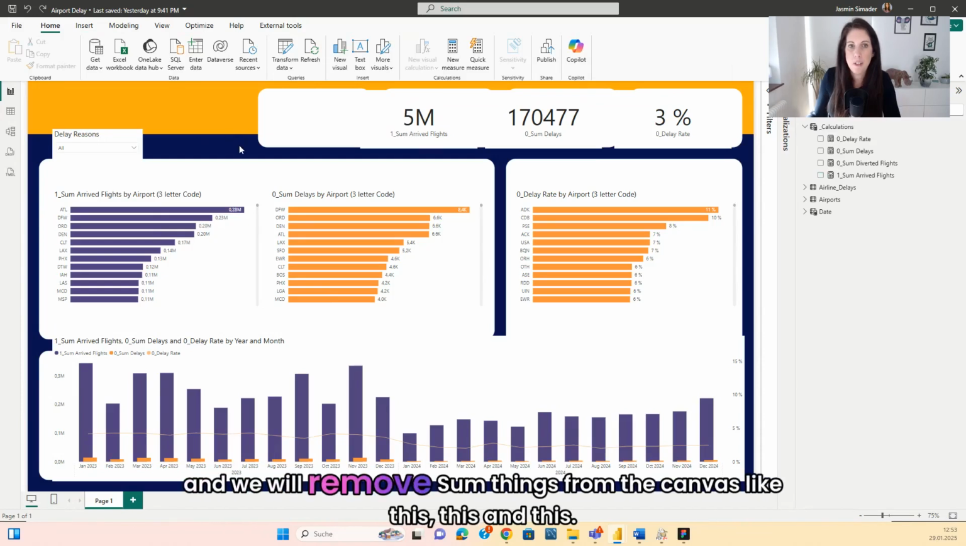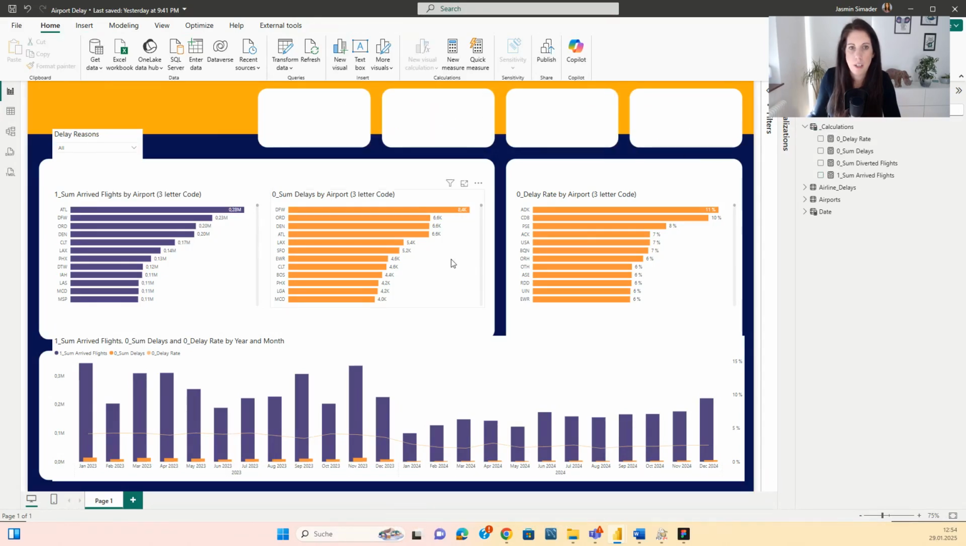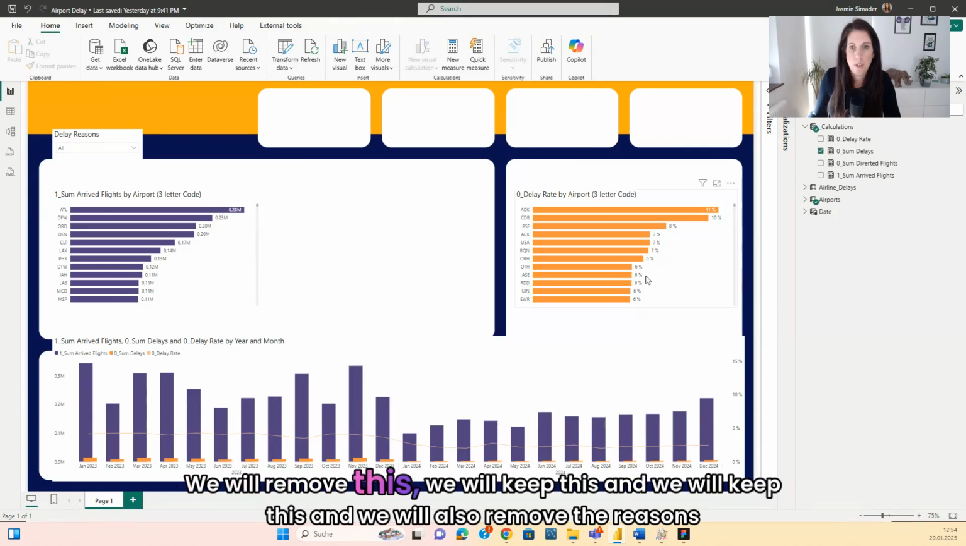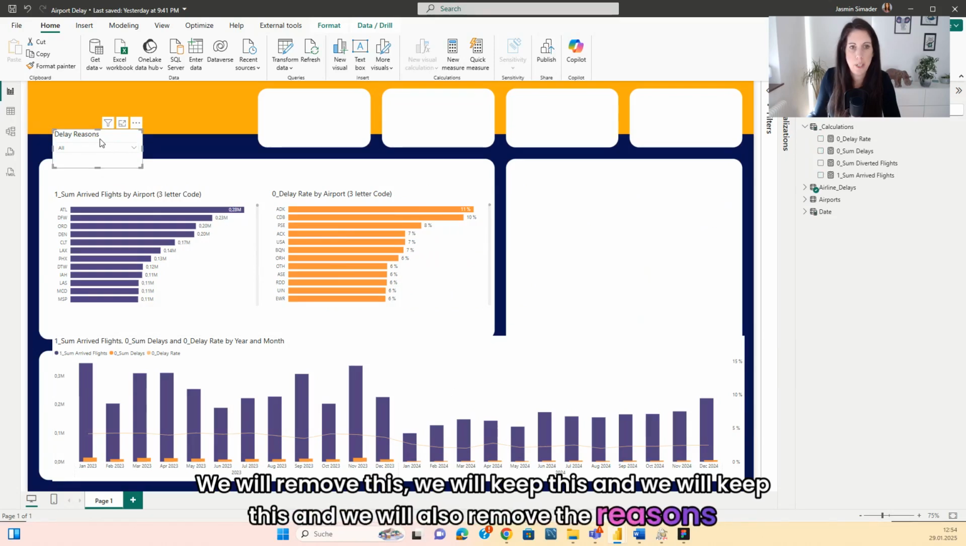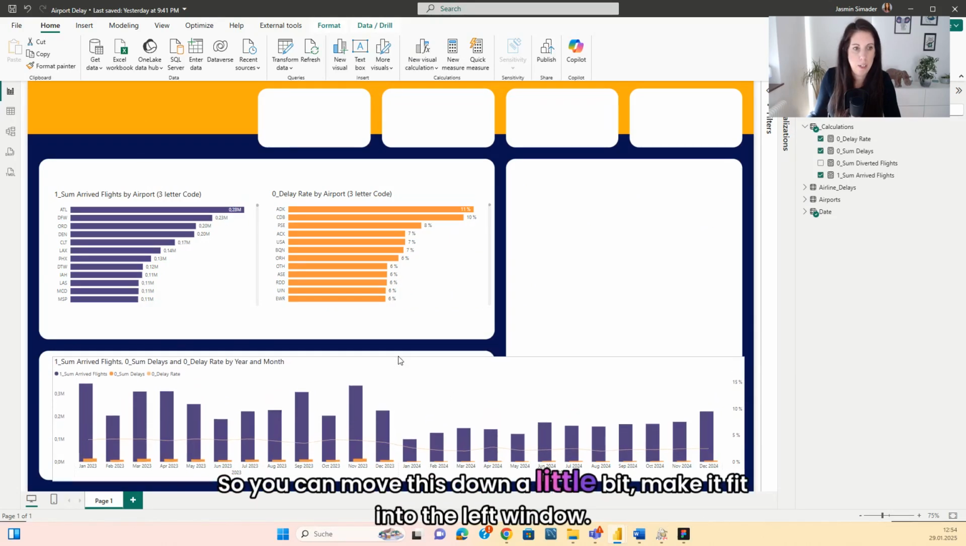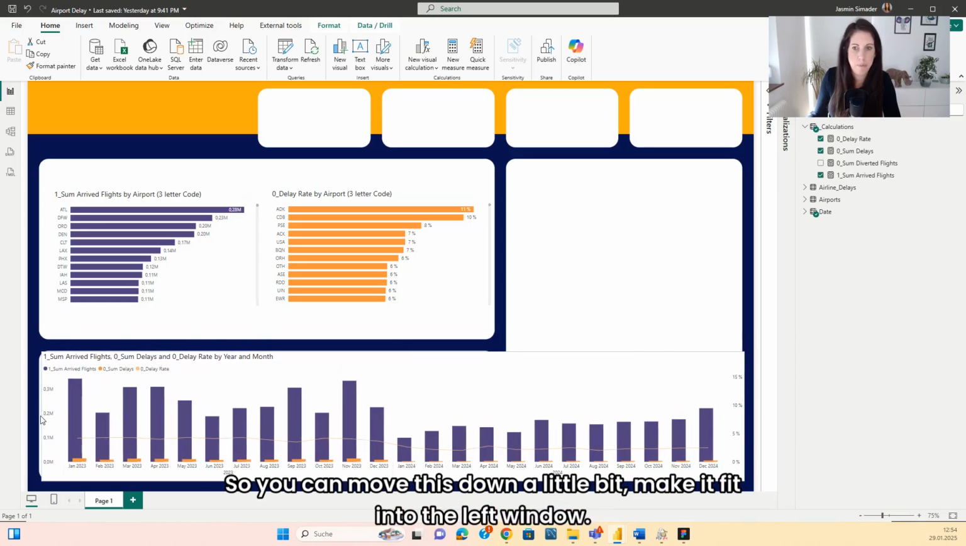And we will remove some things from the canvas like this, this, and this. We will remove this, we will keep this, and we will keep this. And we will also remove the reasons. So you can move this down a little bit, make it fit into the left window.